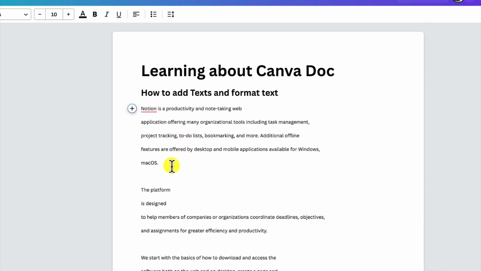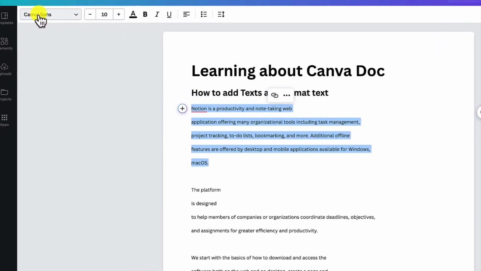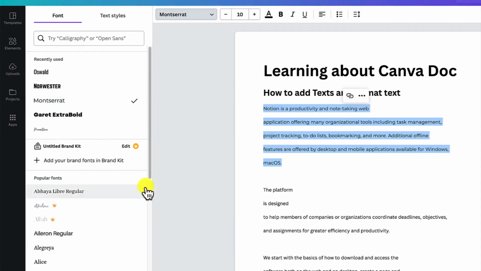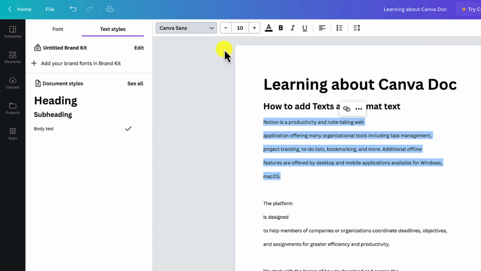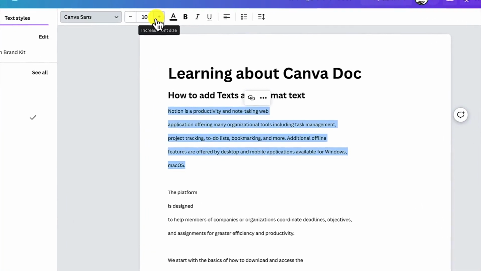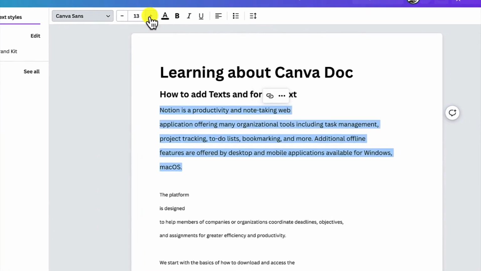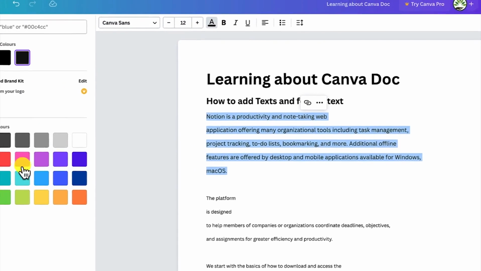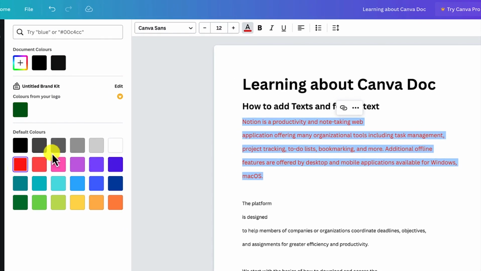Usually, once you want to format any text, you can just select it and you have the full options of text formatting. You can change the font styles over here. You can change it to anything, Montserrat, or you can just select any of the styles. You can go ahead and change the font size. You can increase the font size or decrease accordingly. And you can change the coloration as well. You can add any color to your text if you want, or you leave it at default.